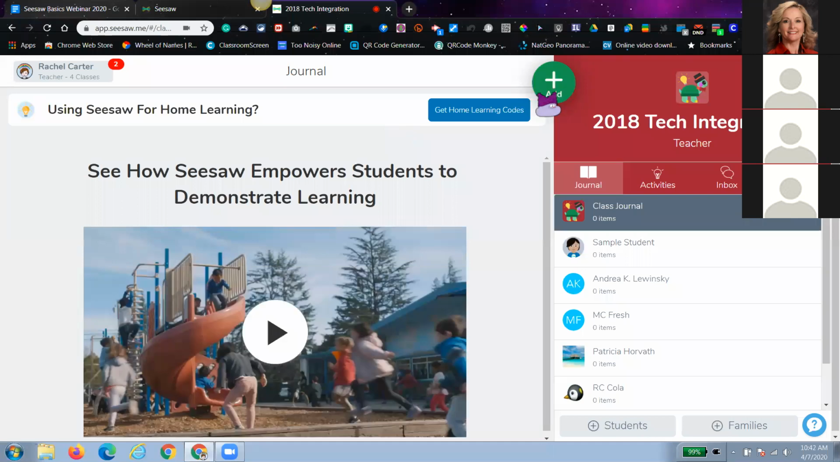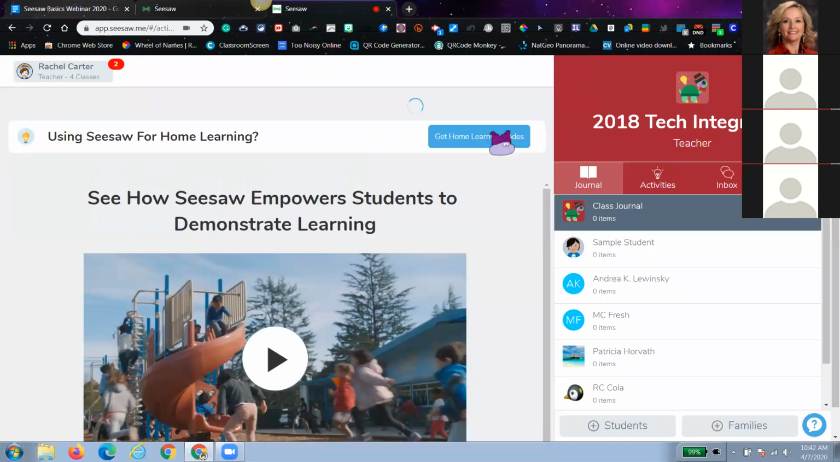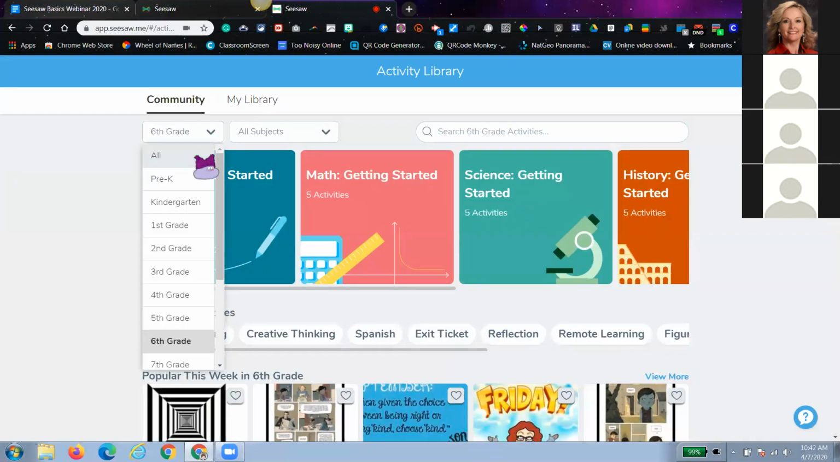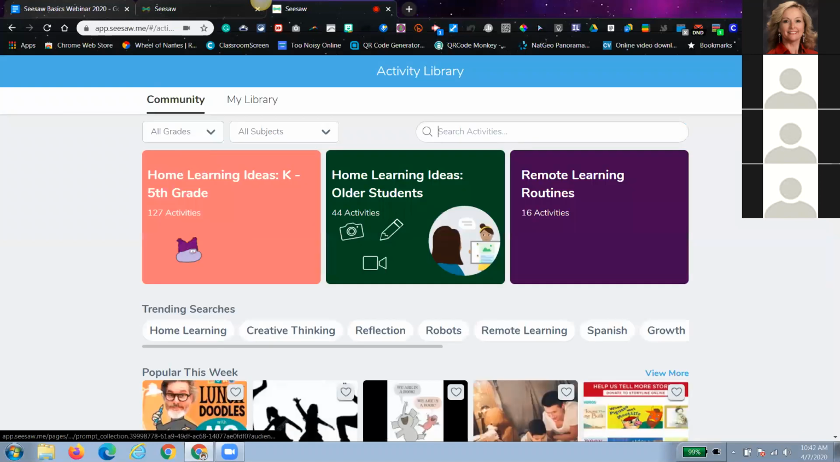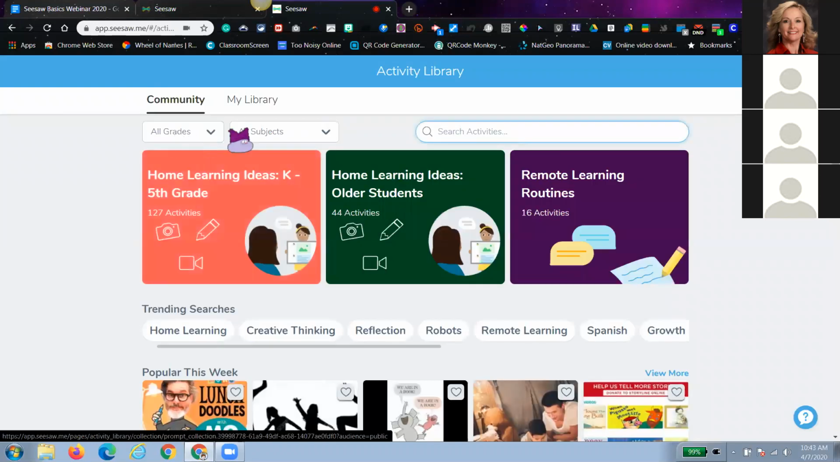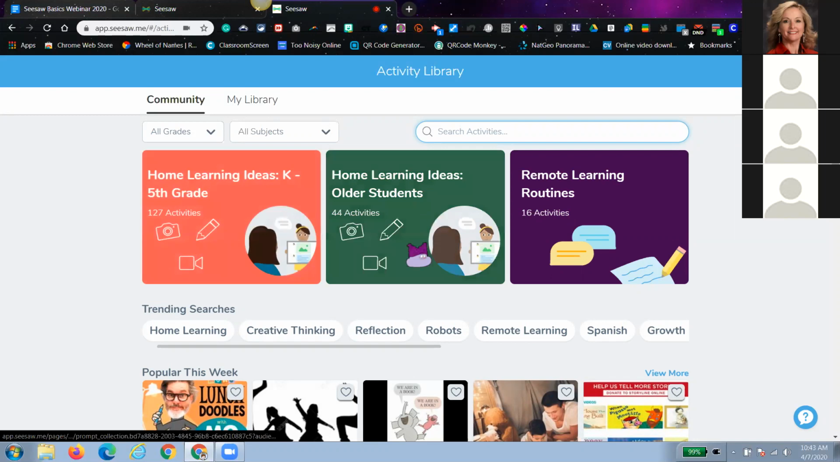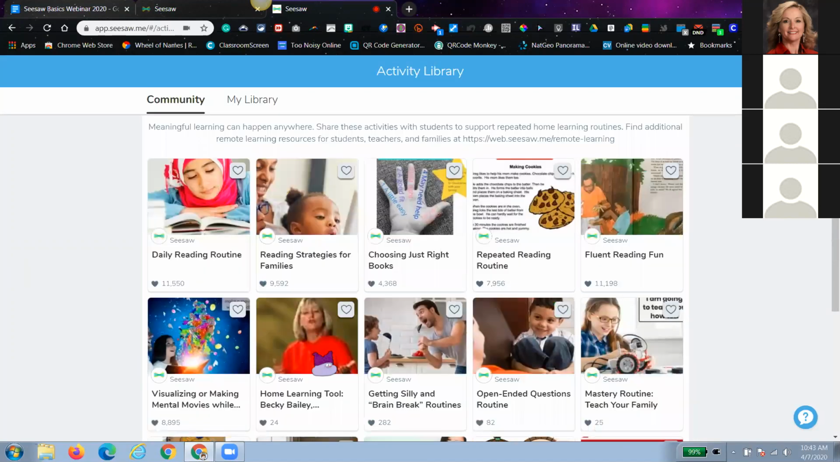If I go back in here, and I'm going into the community library, if I were to change that to all, you could see that if you don't have a grade or a subject, they have home learning activities suggestions for you here for K through 5, older students, and then just routines for them to have, like daily reading, choosing books, et cetera.